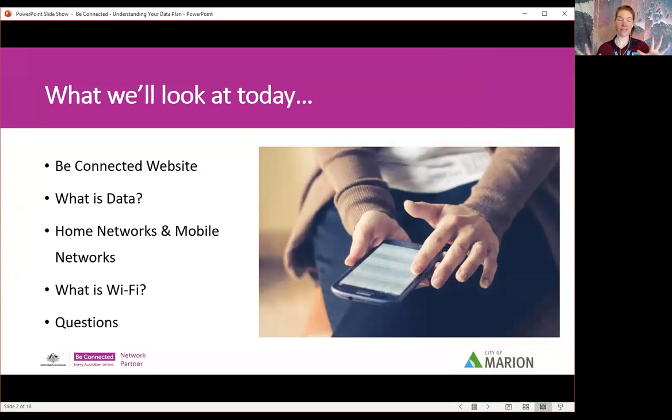So I'll cover what we're going to look at today. We're going to get started on the Be Connected website, which is where I get all my information, how I build up these talks. We're going to look at what data is and kind of get into the nitty gritty. I'm going to start talking about binary. I'll make it as easy as possible, but when researching this, I went down a real rabbit hole.